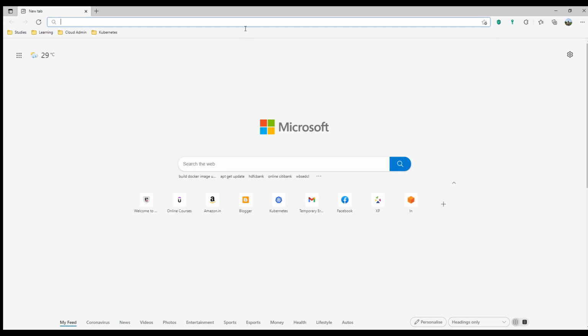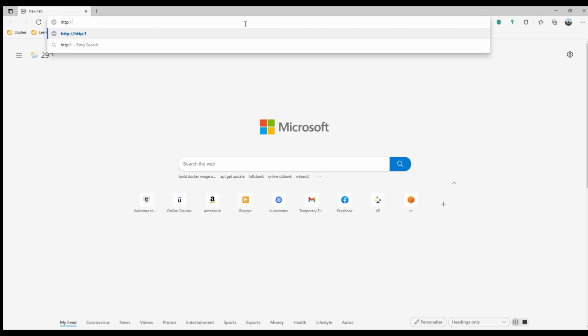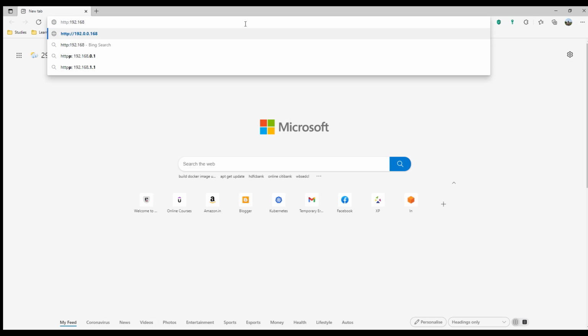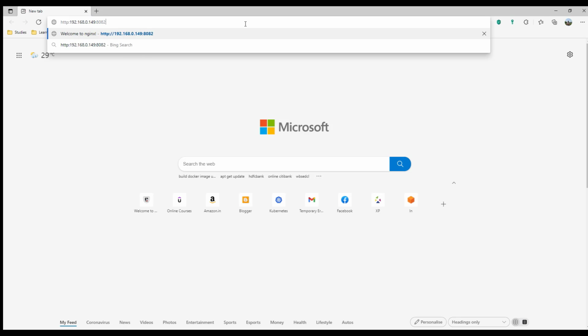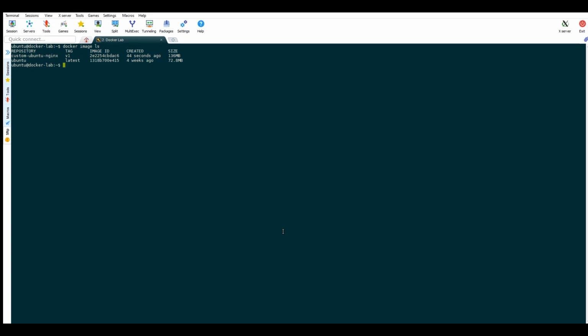Now we are in a browser to check if our Nginx container is up and running. For that we need to put the host IP address and the forwarded port, that is 8082. So we can see the welcome page of Nginx. This confirms that this container is running fine and the image that has been built is serving its purpose. Before ending this video, let us go to the file system and see how each of these layers is created on the file system.